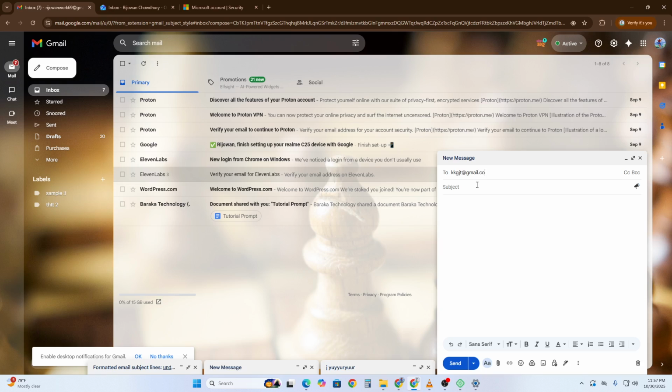Now, in the body of the email, type the email address you want to turn into a clickable link. Double check that it's spelled correctly. Even one small typo can break the link.